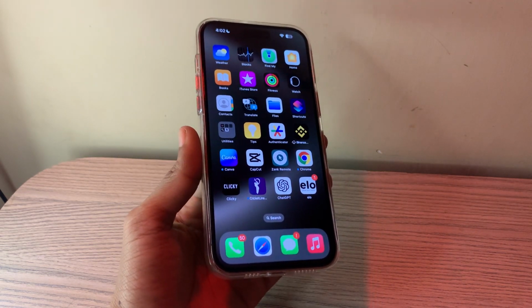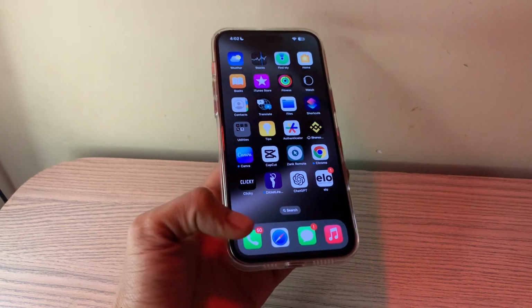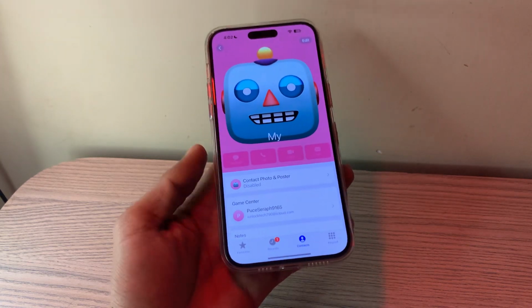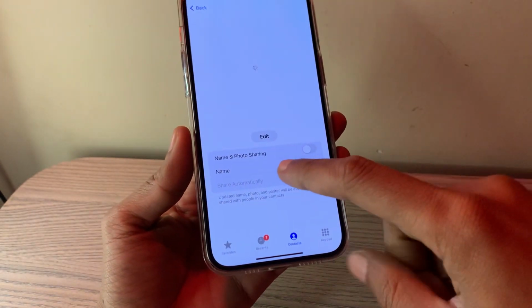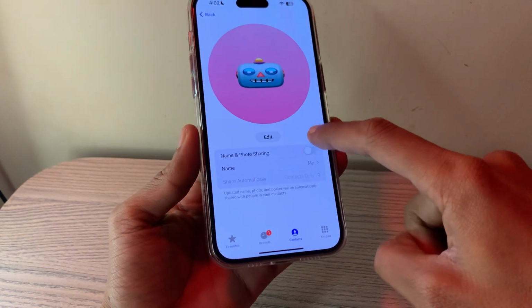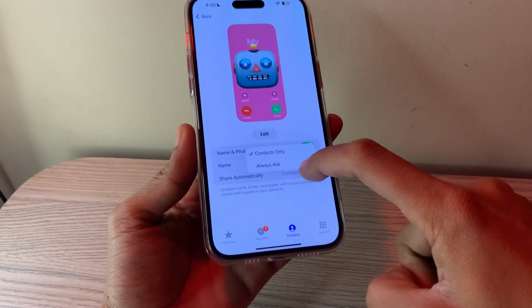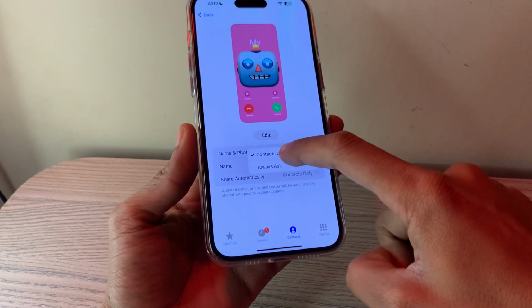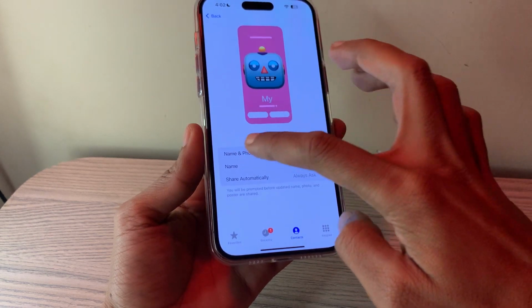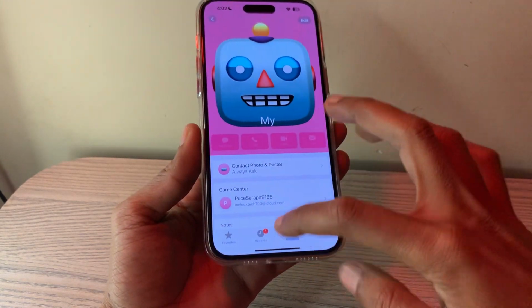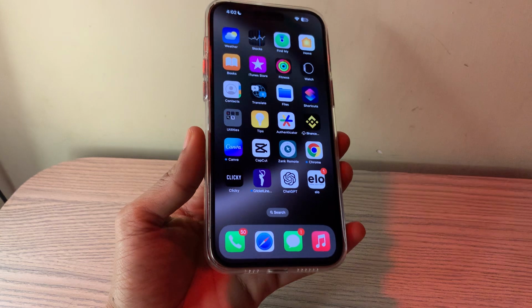The next step is enable contact sharing. Open your phone app and then here you will see this contact and poster. Click on it and here you will see name and photo sharing. Make sure that you turn it on and click on share and select contact only, or you can select always ask. It will just give you the prompt before sharing. And if it's still not working, then move on to the next step.